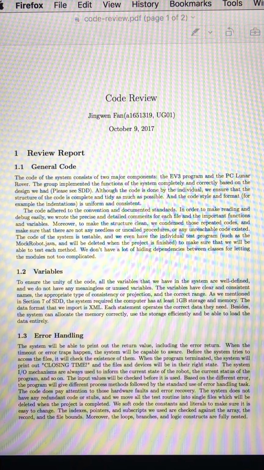The code of the system is testable, and we have individual test files to make sure that we will be able to test each method. Besides, in order to keep the modules from being too complicated, we don't have a lot of hidden dependencies between the classes. To ensure the consistency of the code, all the variables in the system are well defined, and we do not have any meaningless or unused variables.